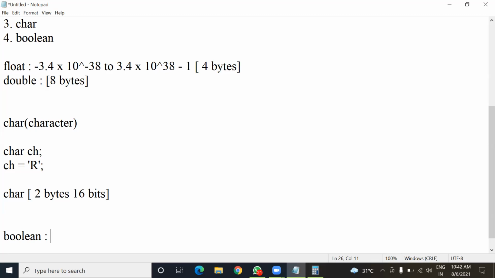Okay, sir. So how many possible values can it store? True and false. Two. It can store only two values. It can be either true or false. Okay. So how can you declare it? You first write the data type, and then you name the variable. So for example, boolean res.